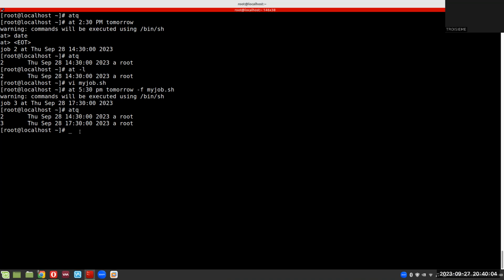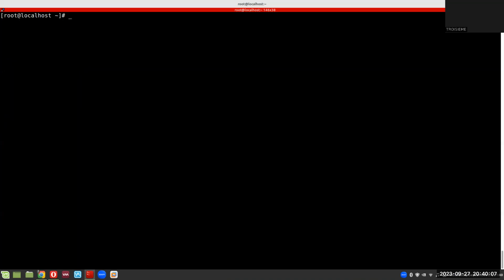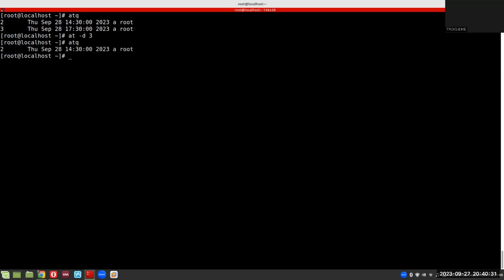So if for whatever reason I decide that I want to delete a particular job, as I do atq, here I see the job ID or the position of the job in the queue. I can do the command atrm, and maybe I might want to delete number 3 here. And if I run atq again, we see that job 3, or the job that was third in the queue, got removed.